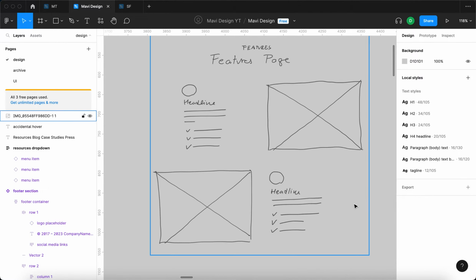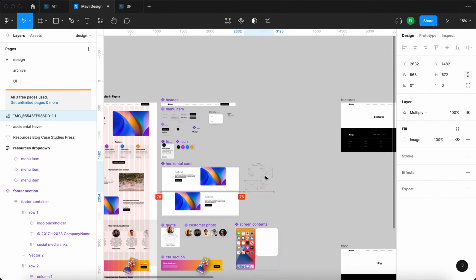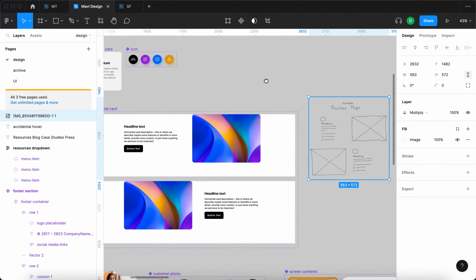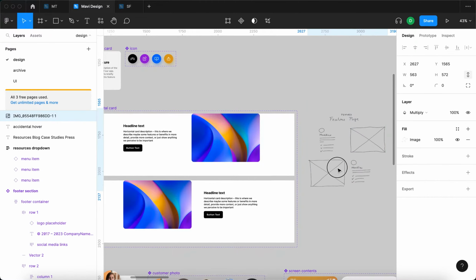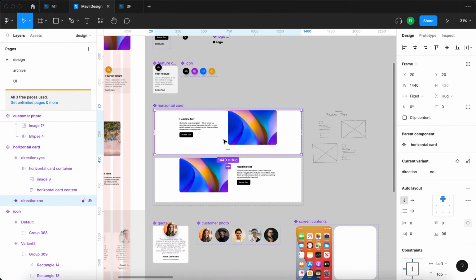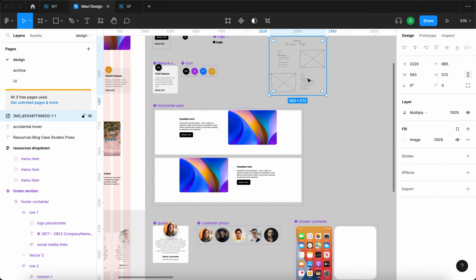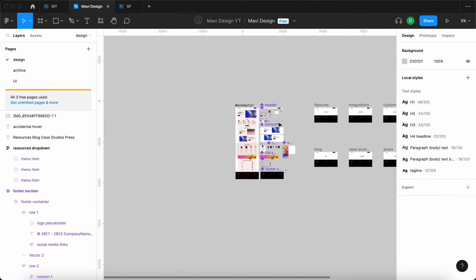And the same goes for the second horizontal card, but this one has a reverse direction, so you get an image on the left side, right? And then the rest on the right one. As you can see, if I move this sketch right over here, these two are really similar, and that is intentional because we are going to be using this horizontal card component to create additional variants that we are going to modify a little bit to match this use case that we want to use for our features page, right?